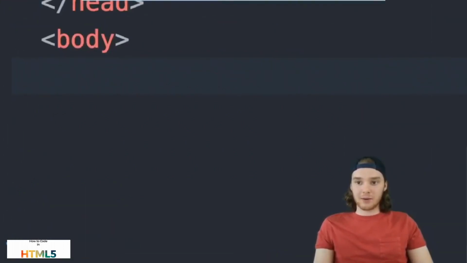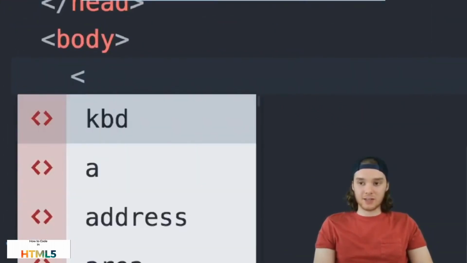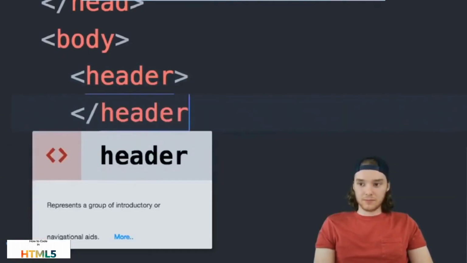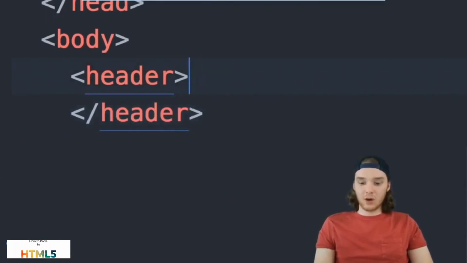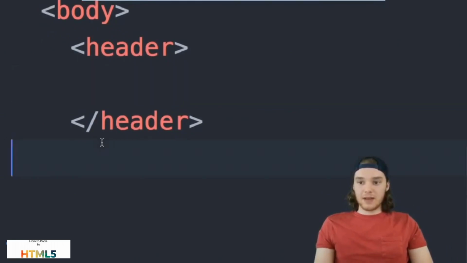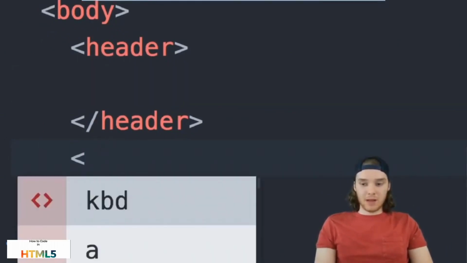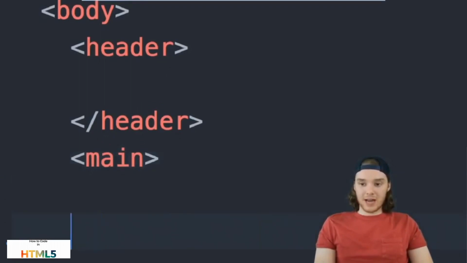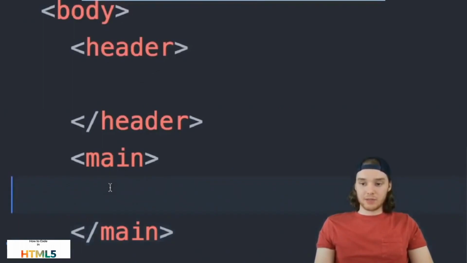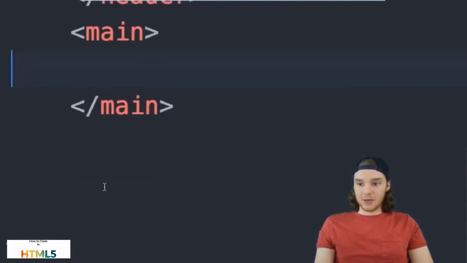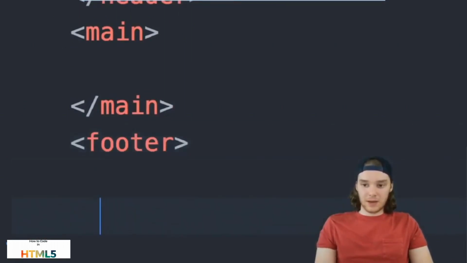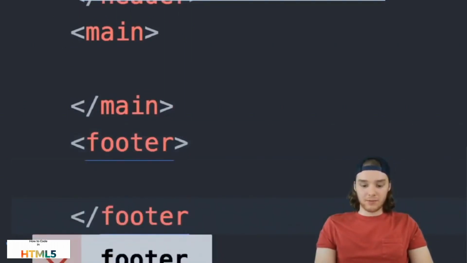So here inside my body, I'm going to start by defining the header. And I can just make a header tag just like this, and we'll make 2 of them. And so now any of the code that we'd want to put in the header of our website is going to go up in here. And now over here, I'm going to make a main. And so we have these other tags, main, and what you want to do is put all of the main content of your website inside of here. And finally, we can have the last one, which is the footer tags. So footer, and again, I'm just going to close this off, footer.